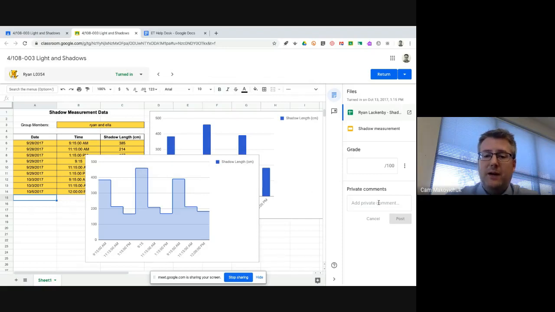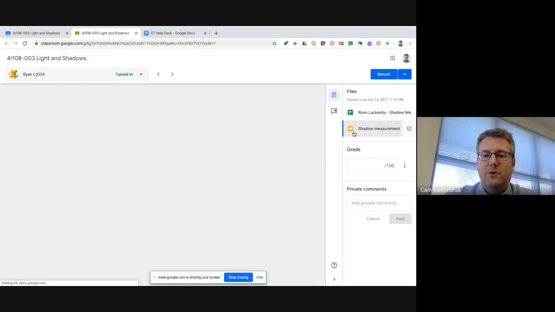I can also add a private comment, and this just shows up to the student in Google Classroom. So I can type a comment like, great work, or I'll probably be more specific than that, but I can add those comments right there. The other thing I want you to notice is that the other document that was attached with the assignment is right here as well. So a slideshow was added. I'm going to cancel this comment and click the Google Slides.